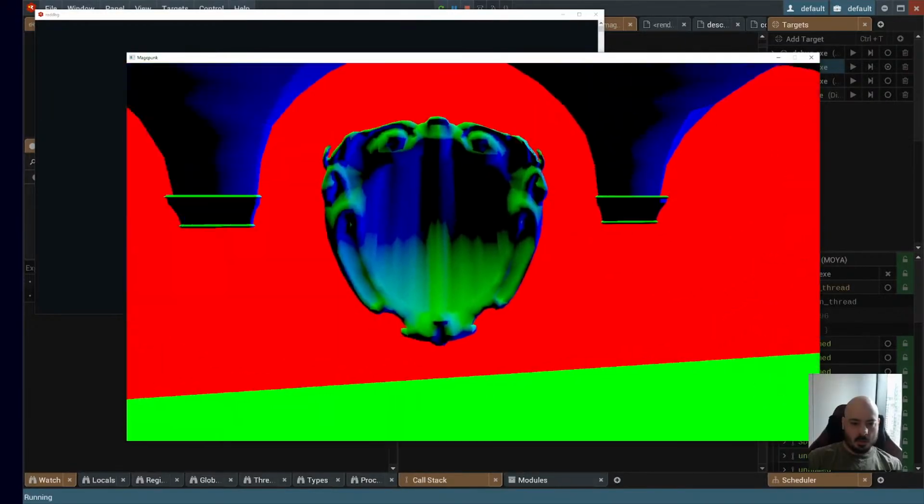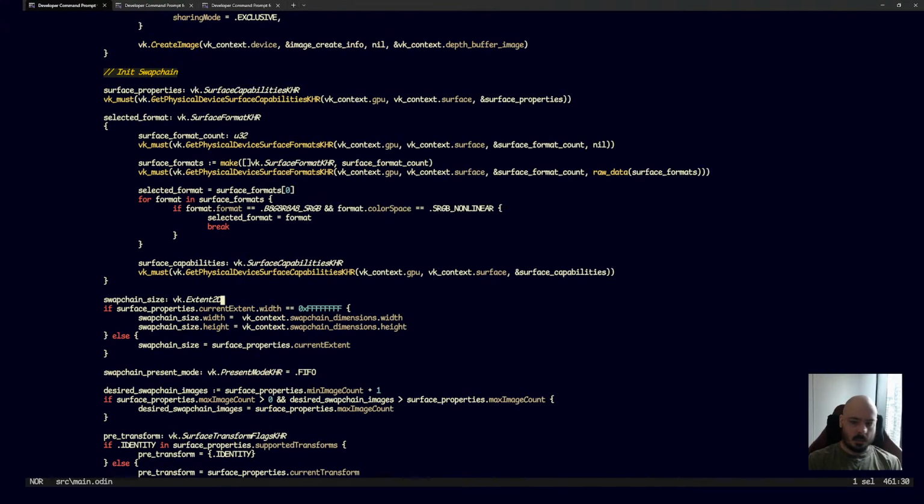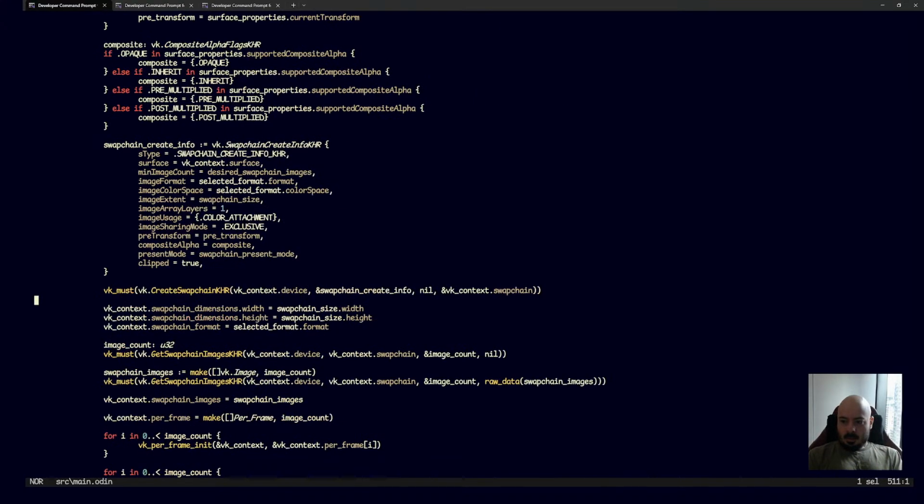Alright, that's good. We're not using the depth buffer, but we've apparently made a depth buffer image that hopefully we can write something into at some point. Big D format, yeah.